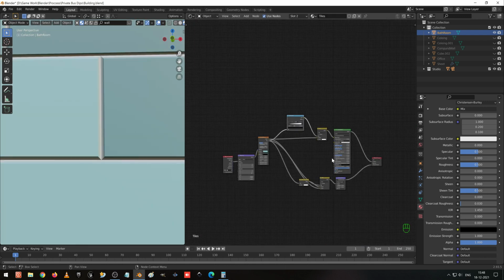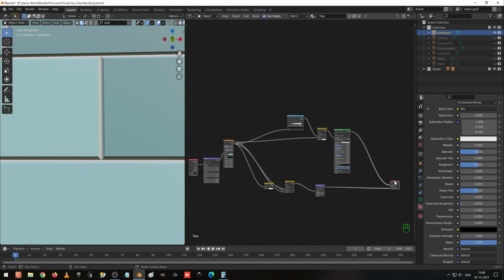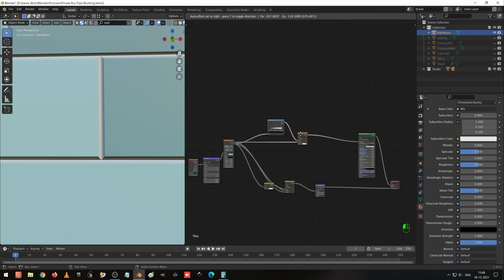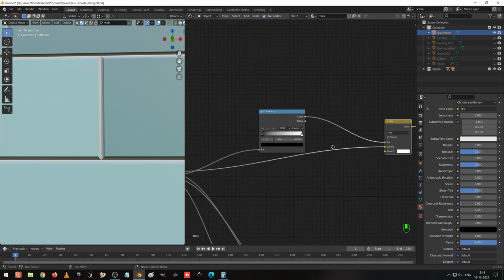I'm going to give a little bit of space for this because it's too close, before adding the other nodes. I move it like this, and I move this one like this. We can have some space to work. Okay, now here you can see I have added a color ramp.